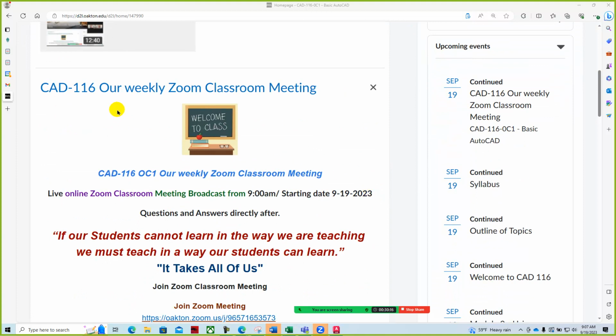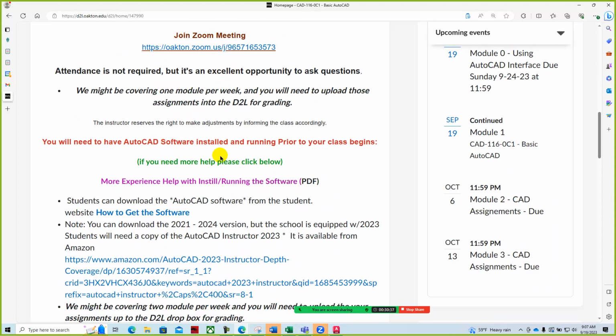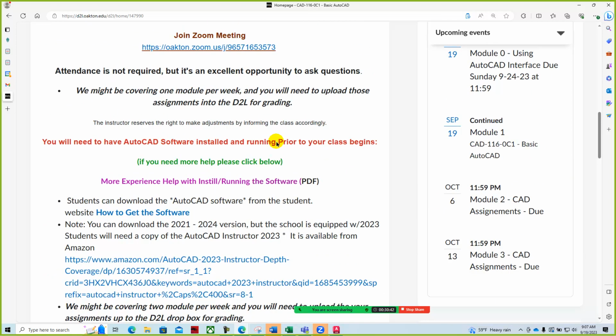We'll hold our weekly Zoom classroom meeting on Tuesdays starting at 9 a.m. Typically they go for an hour or less. It just depends on whether or not students have questions and want us to go through and demonstrate things. We'll use the same link every week, and then we'll plan to cover a module per week. We've color-coded the outline, so as you start to work and look at things that are different colors, I'll come back to that in a minute, because this one should be a different color.